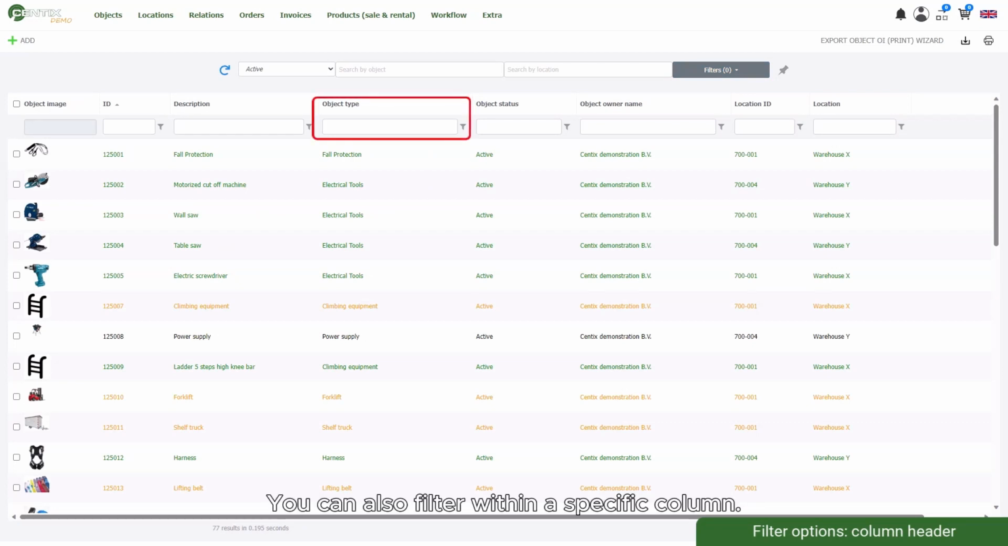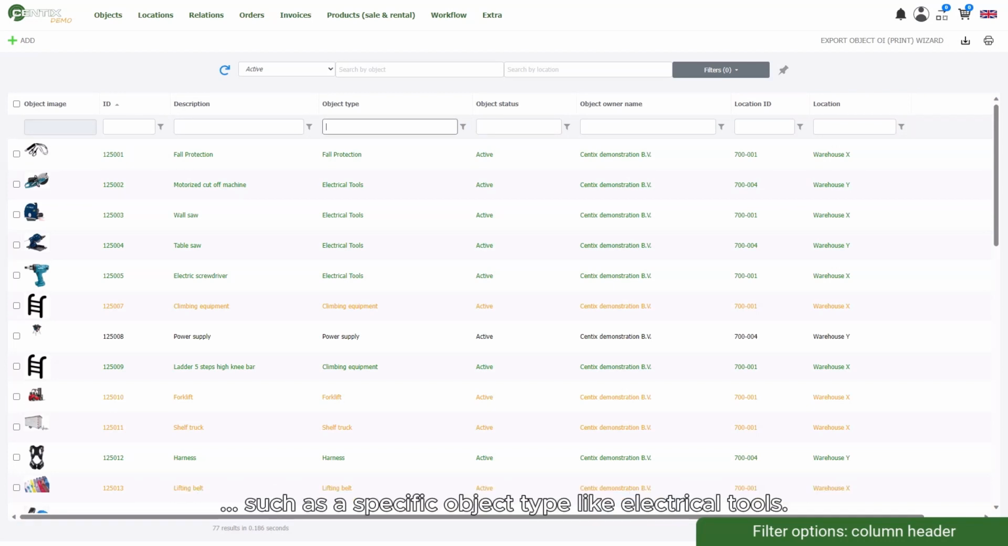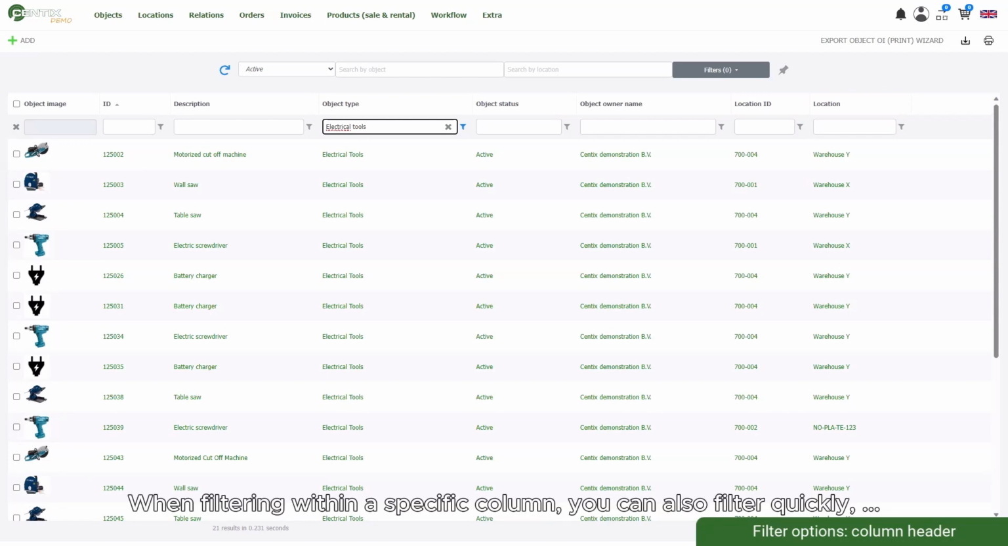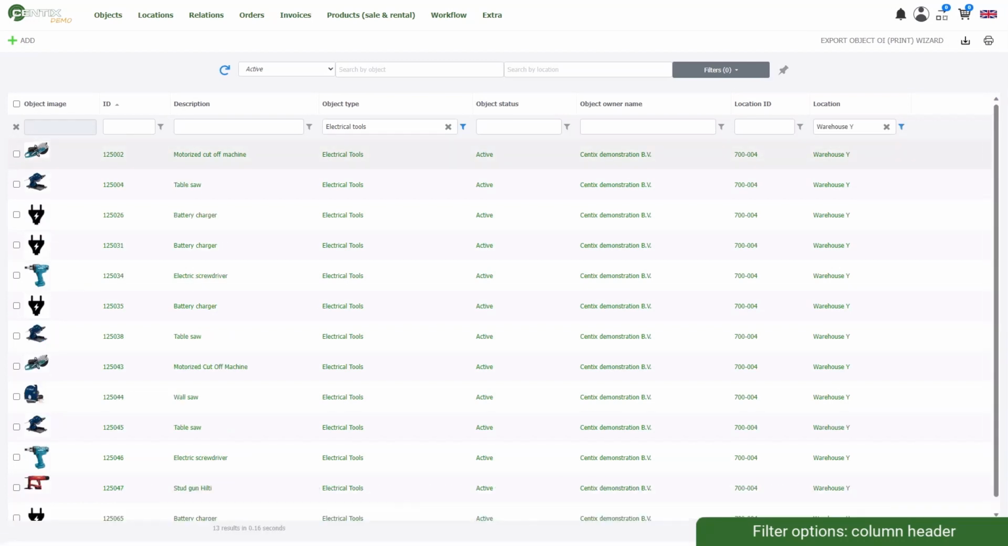You can also filter within a specific column. In the column header, you can enter a value on which you want to filter, such as a specific object type like electrical tools. When filtering within a specific column, you can also filter quickly by right-clicking the option you want to filter and selecting the Fast Filter function.